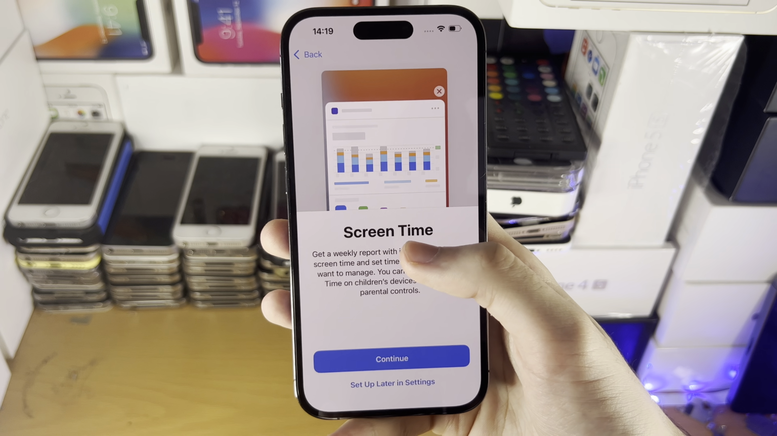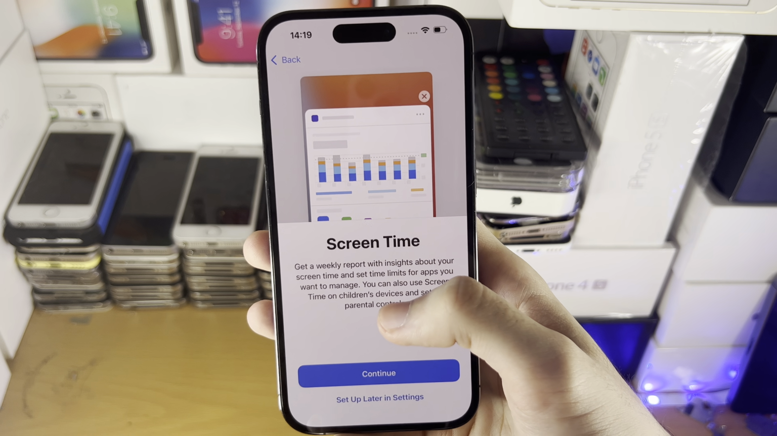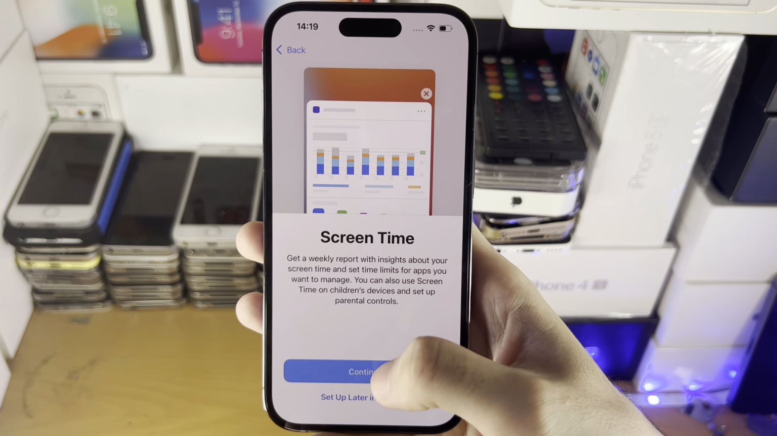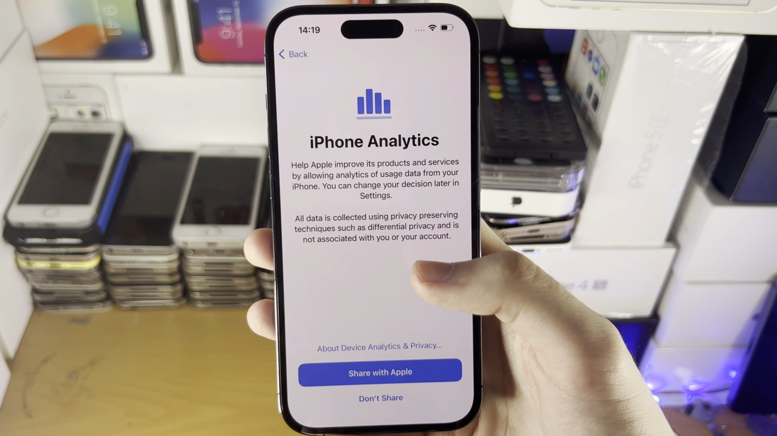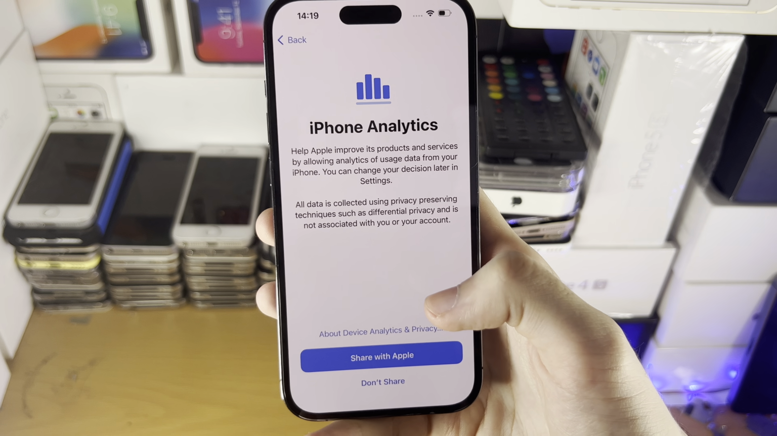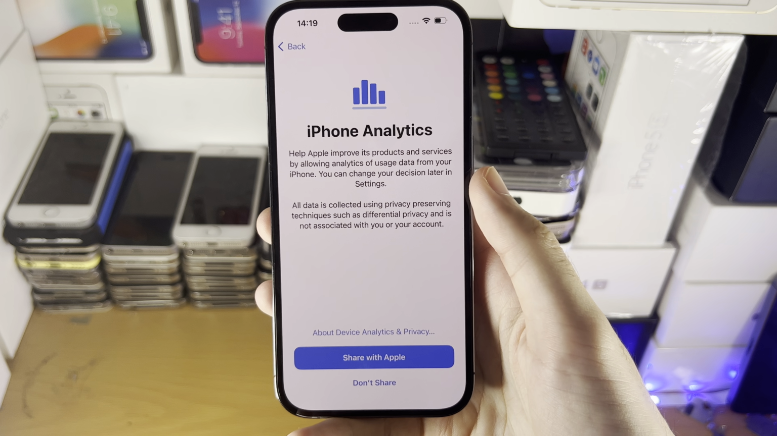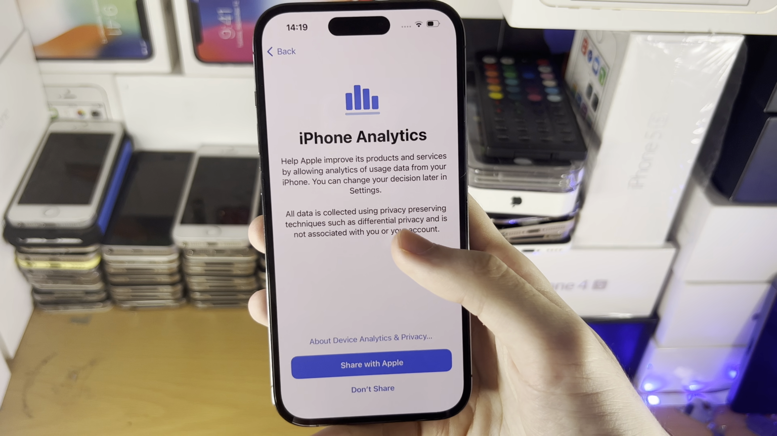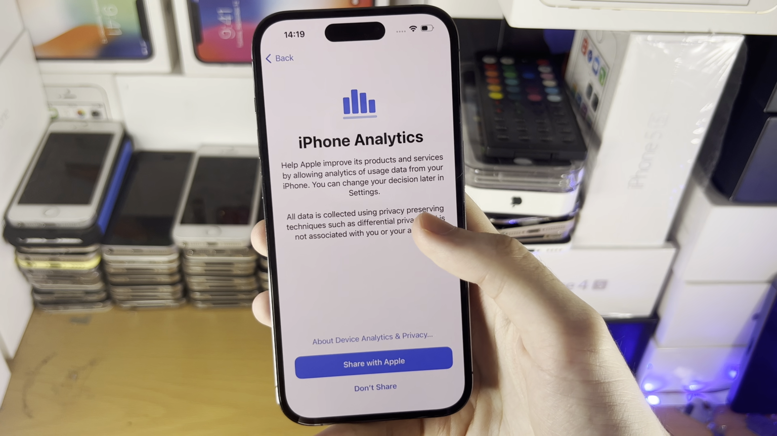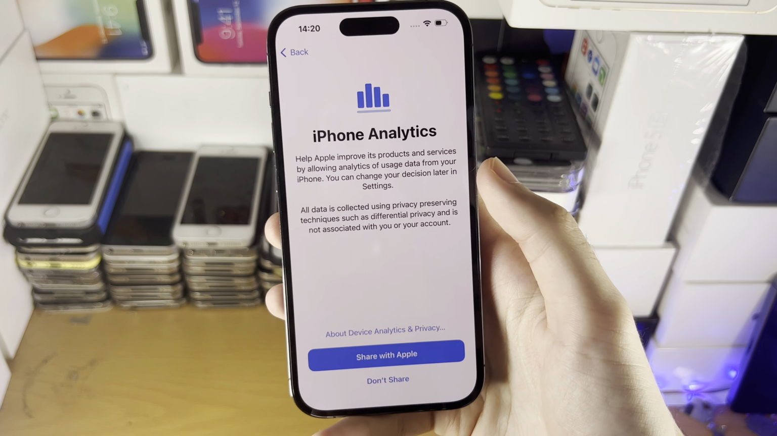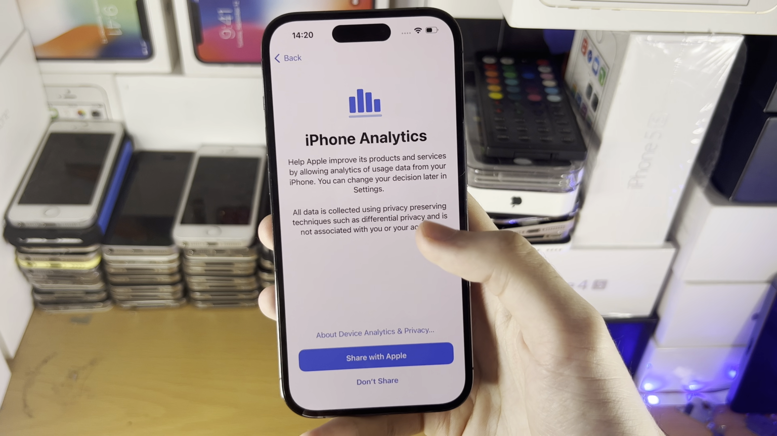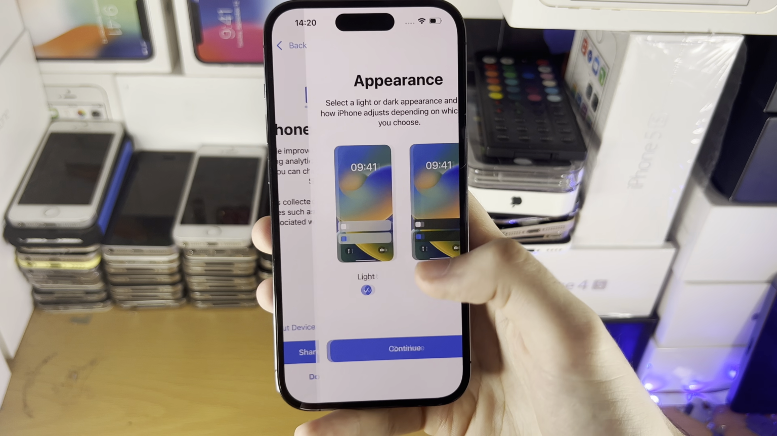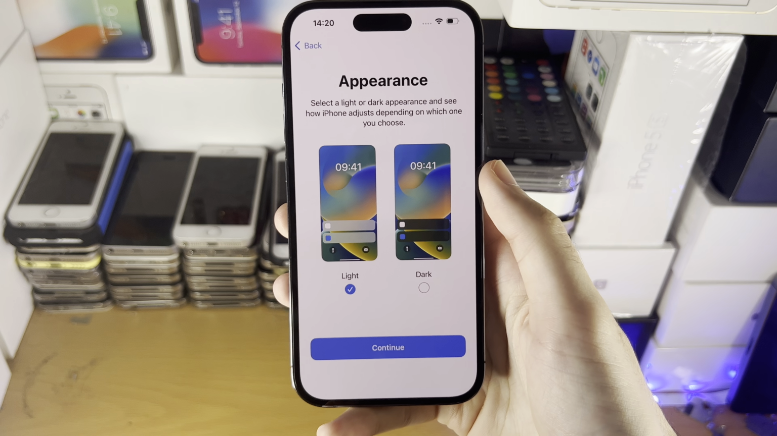Screen Time. This will show you how often you pick up your phone, how often you use your phone. I love this feature, so I'll tap on Continue. You can turn it off. iPhone Analytics. This just sends analytics data, like if an app crashes, it will send over to Apple. If there are some issues on your phone, it will send that to Apple. It's up to you whether or not you want to share. I don't like sharing data, so I'll turn that one off.